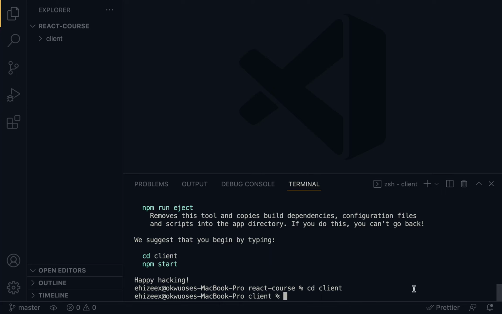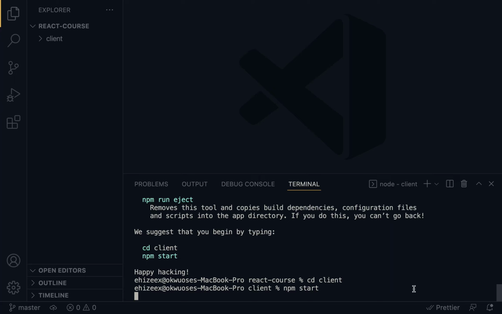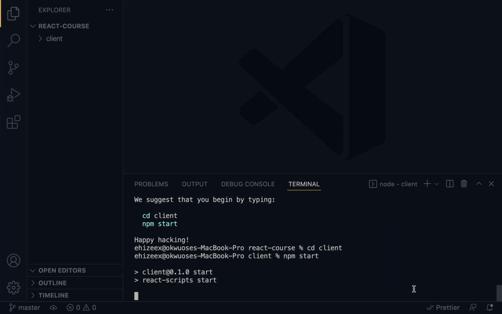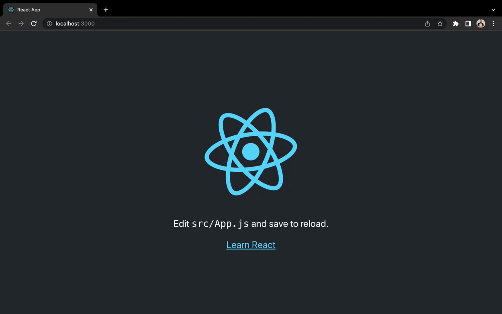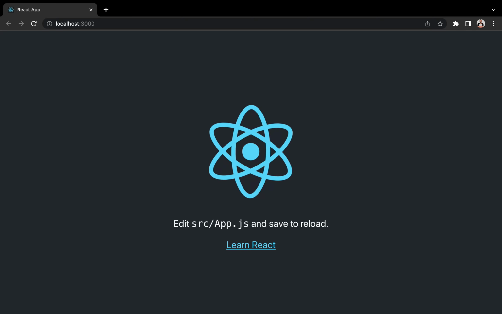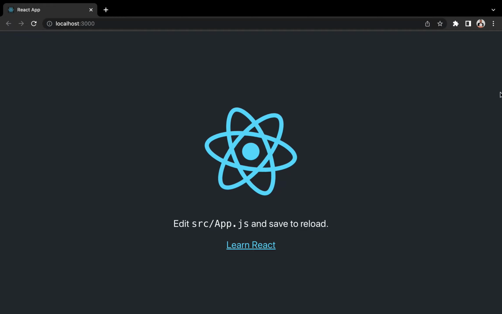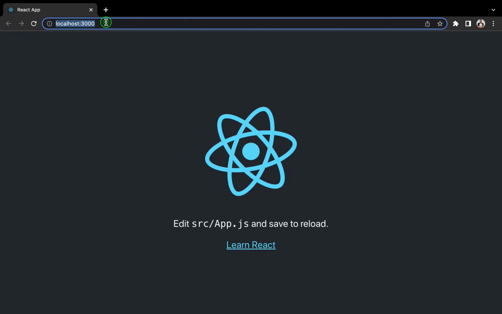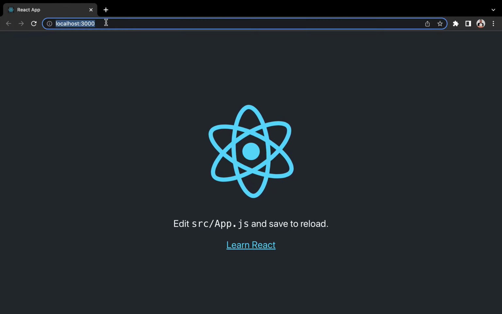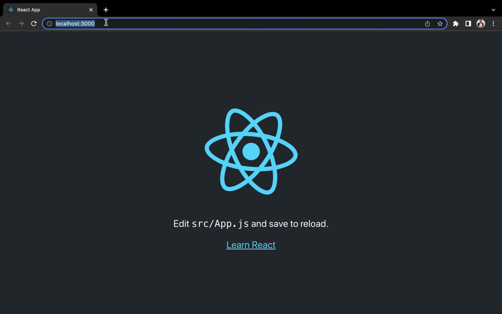The next in line is to start up the front-end dev server. And I'm going to do npm start. Hit on the enter key to get it fired up. And by the way, npm simply means Node Package Manager. On the screen is the React landing page. And by default, it is running on localhost port 3000. So now we are done with the installation.